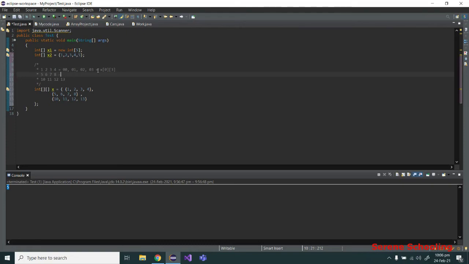So similarly, in this case, the row number will change. That is, row will become 1, and our columns will stay the same. Since our row number is 1, our column first 5 will be stored at the 0th index. Similarly, 6 will be stored at the first index, 7 will be stored at the second index, and 8 will be stored at the third index.